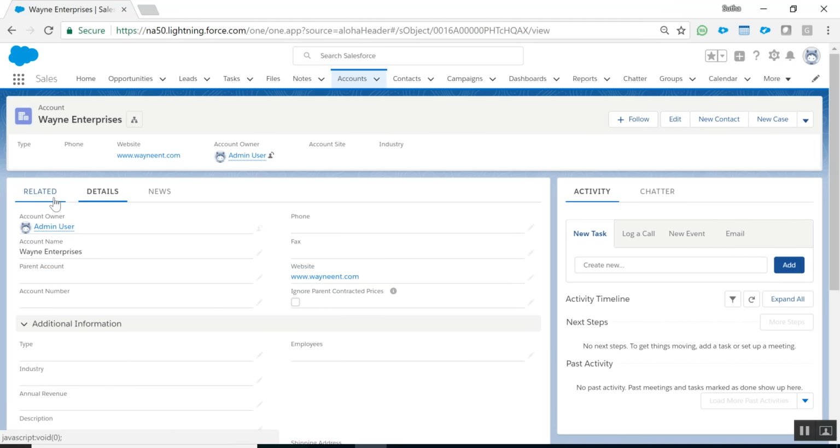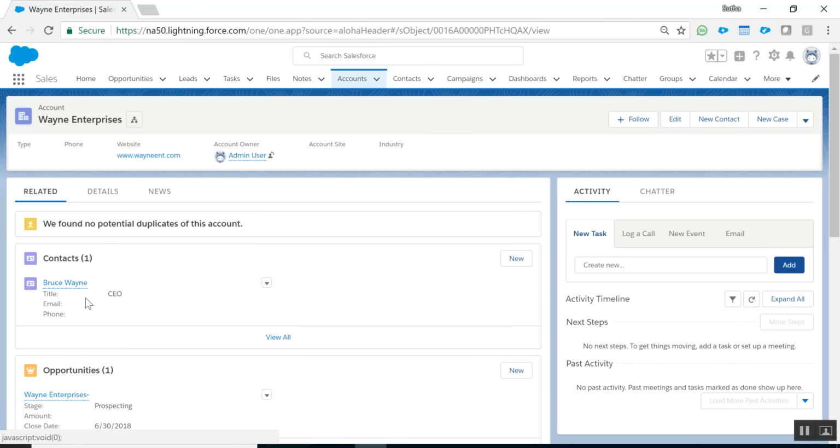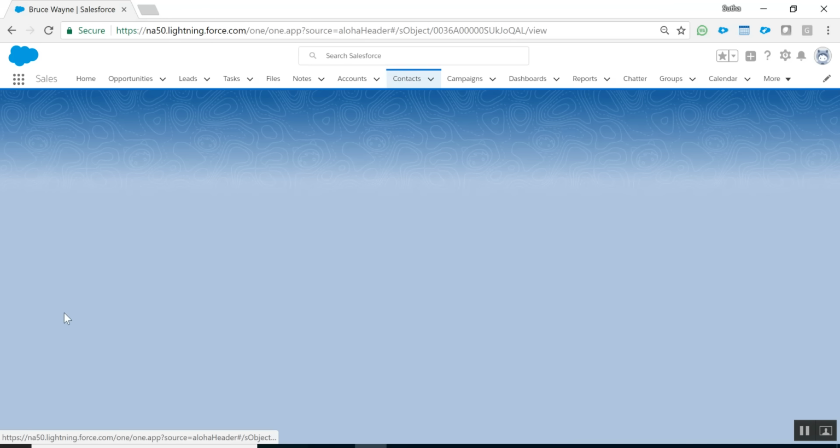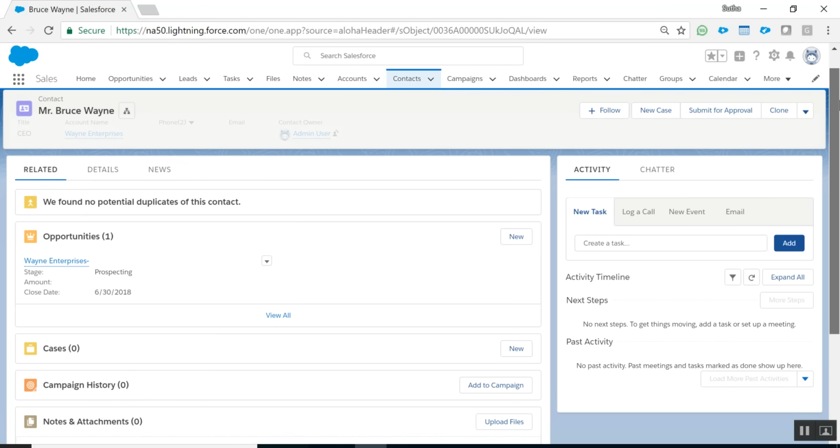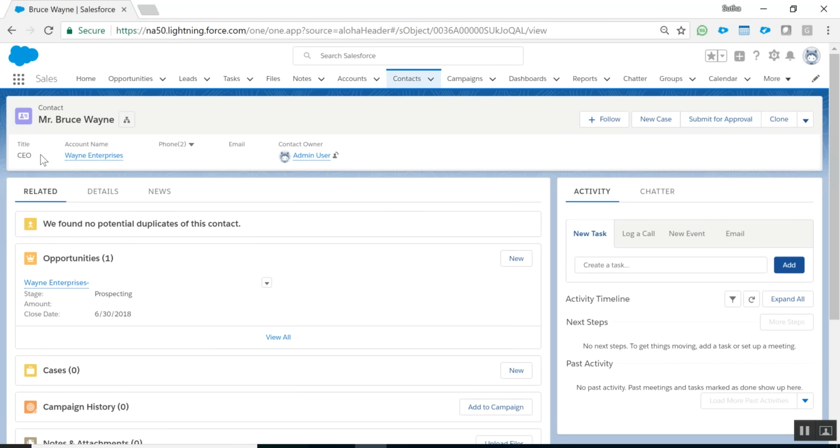So here's our details, and we're going to go back to related lists. We're actually going to select Bruce Wayne, and here we go. So Bruce Wayne is the contact that we had created. He is the CEO, so he is necessarily at the top of the line. But keep in mind, just because he's at the top of the line doesn't necessarily mean that he is going to be a decision maker.